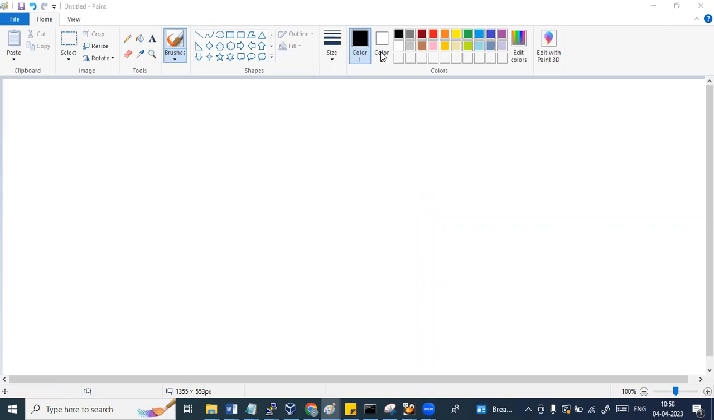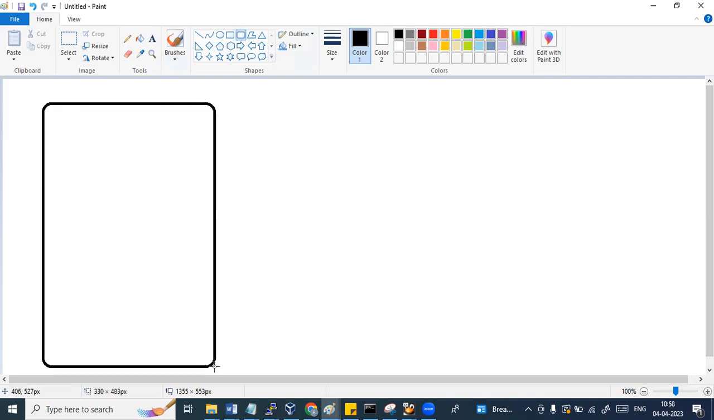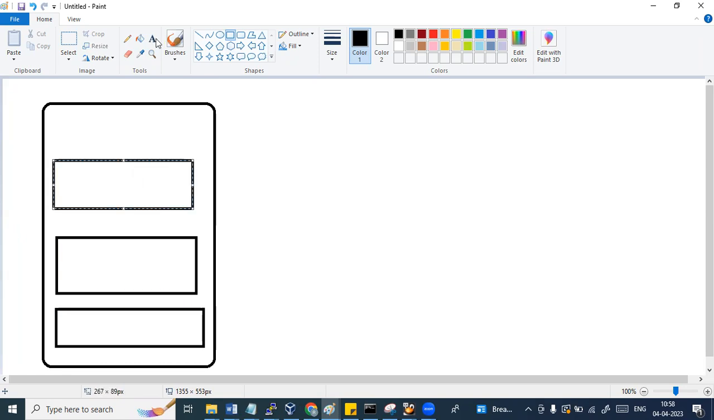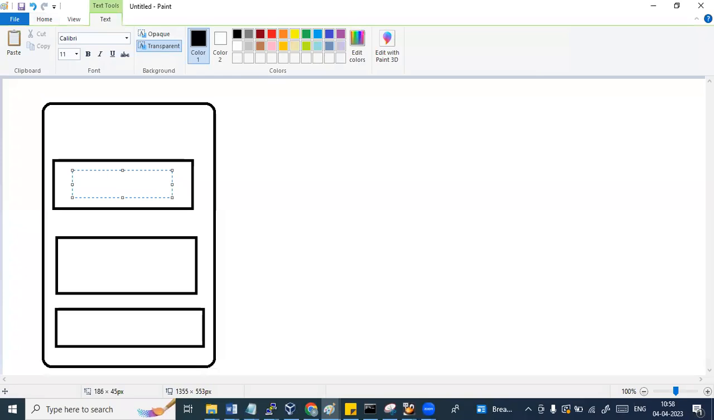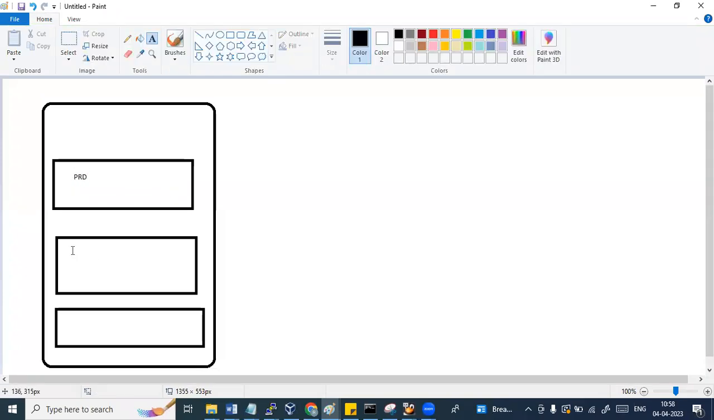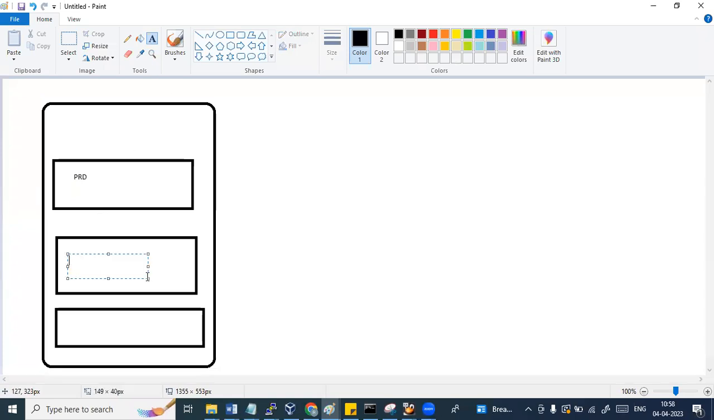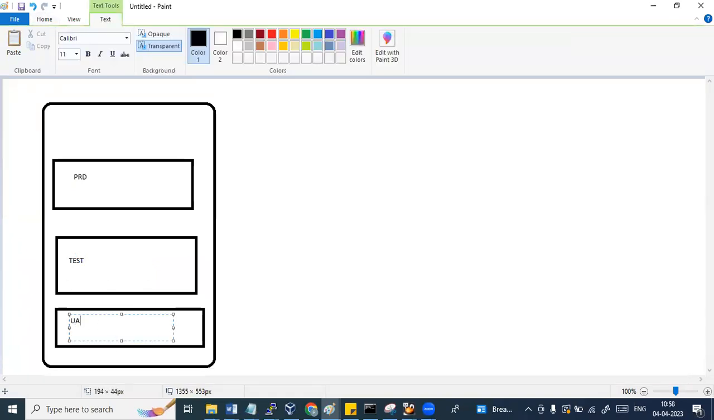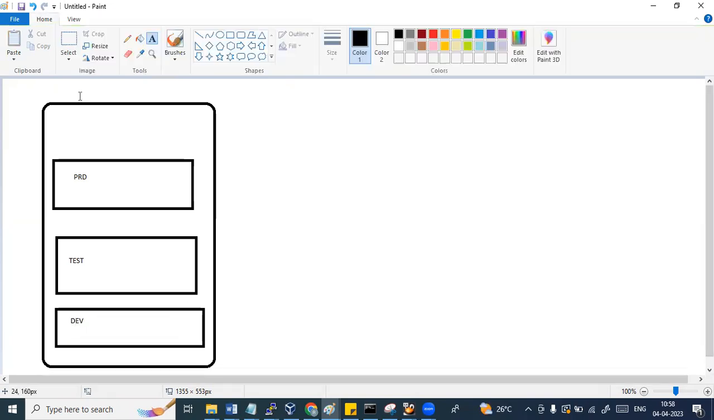Suppose I have a server here, guys. In that I have multiple databases in one server itself. Let's assume I'm explaining the scenario. This is a PRD database. In one server we have multiple databases. Then we have a test, then we have a UAT or dev. Let's assume that this is the server.